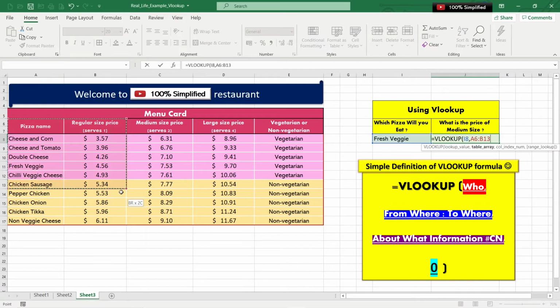Let's move our mouse and select the entire table, which means from where to where. This was our simple definition, and we have written it from where, from A6 to E16. We put a comma here. Now comes the column index number. In our simplified definition of VLOOKUP, the third part was about what. So what it simply means is, about what are we looking for in regards of the fresh veggie pizza. So we are looking for the medium size price of the fresh veggie pizza.